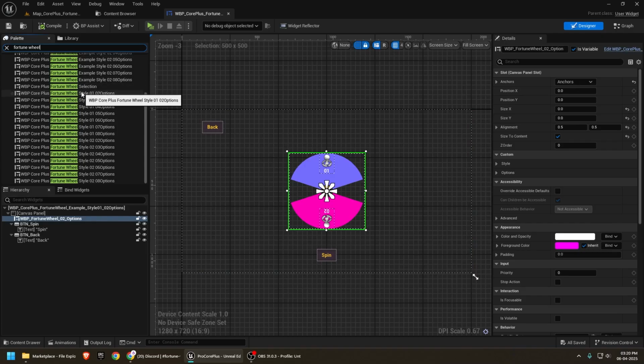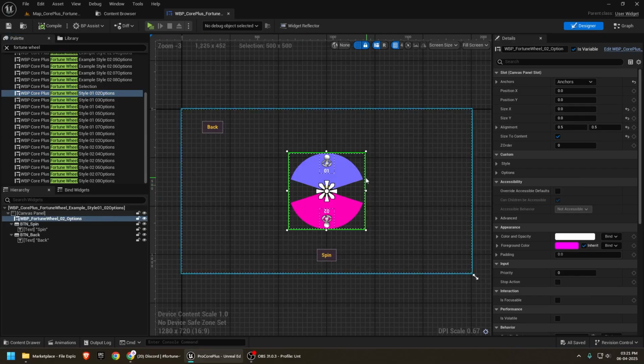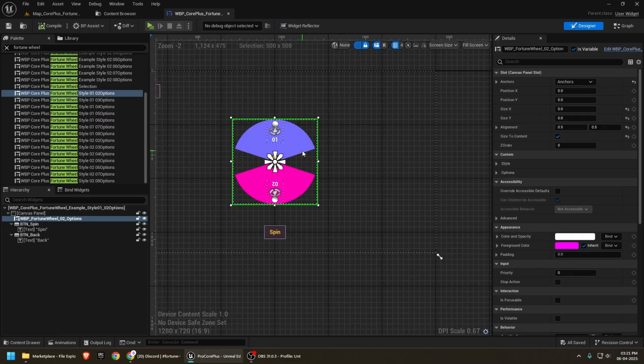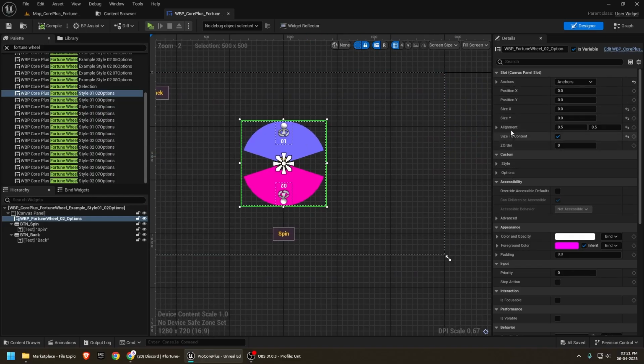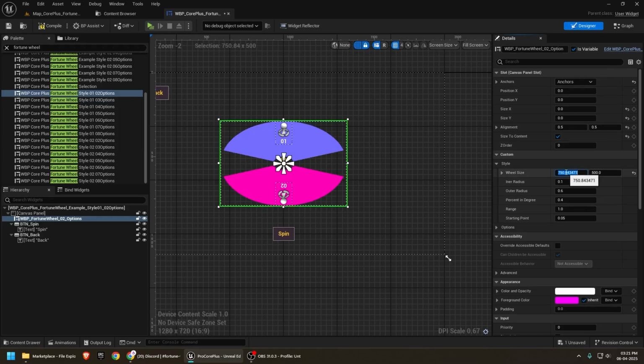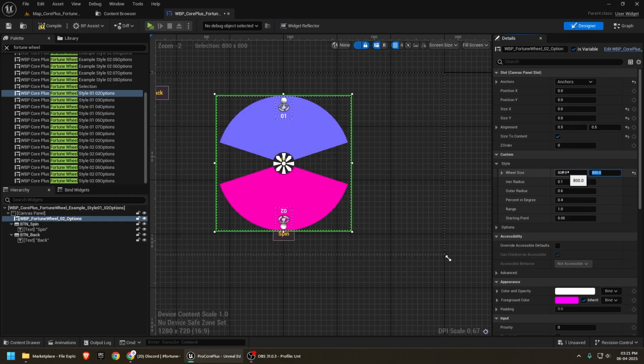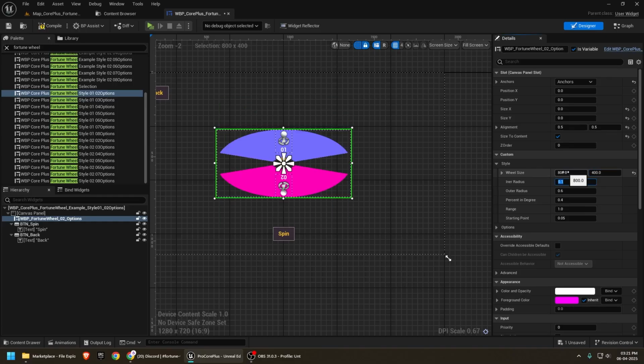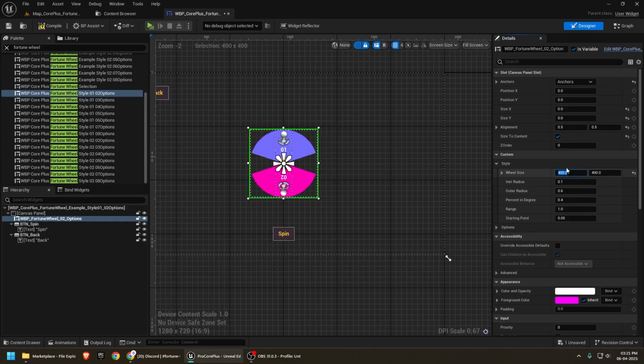Now you can add this component to any of your component in your widget. Basically, once you add this component, you can modify this widget look by going to the details panel and style. So you can change the style. So let's say 800 by 800 or 400 by 400, right? So you can change the size of the fortune wheel.